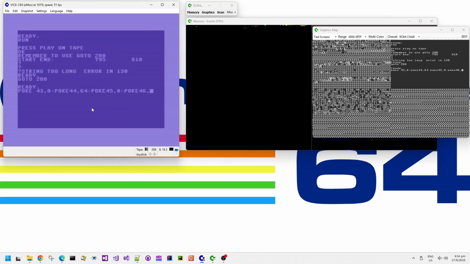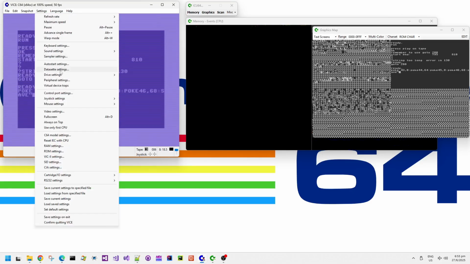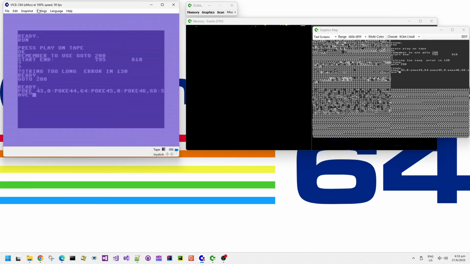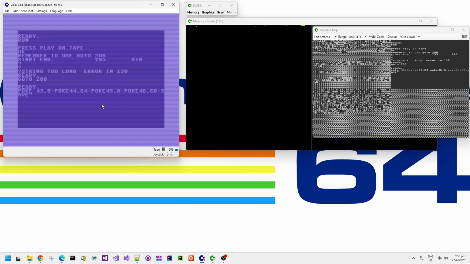4000 to 4400 in hex. We're just going to save that out to a file. I'm going to make sure that the true drive emulation is turned off and that the virtual device traps are on. So it just saves it as a file in which directory? Yeah, C:temp. It's going to save it into C:temp in the emulator, because I don't want the emulator to have to create a disk image and everything like that. I just want to save the file into C:temp on my PC.